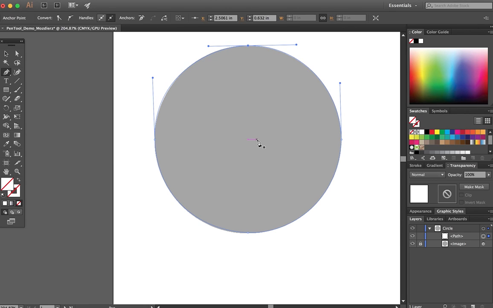Now, if I want to tweak these, the other thing that I can do is if I hit A, this is my direct selection tool. And direct selection gives you more control than quick selection because I can actually move anchor points. So if I come up to the top, I can click this and pull it and get it to line up where I want it. And I can go back and tweak these.